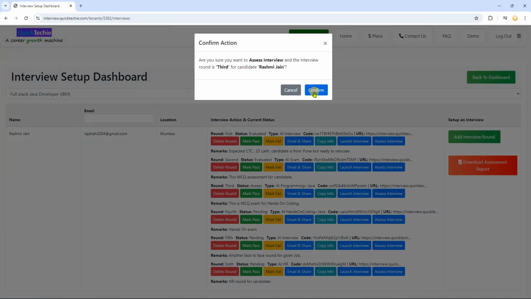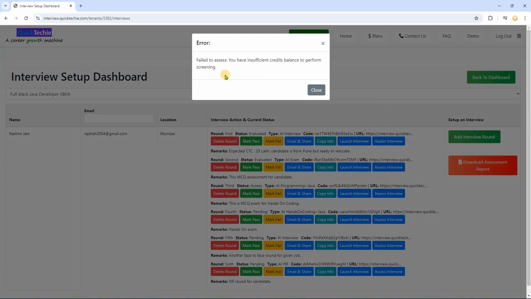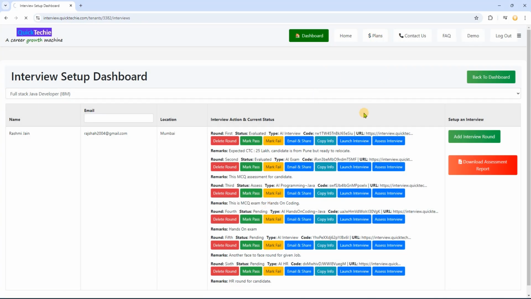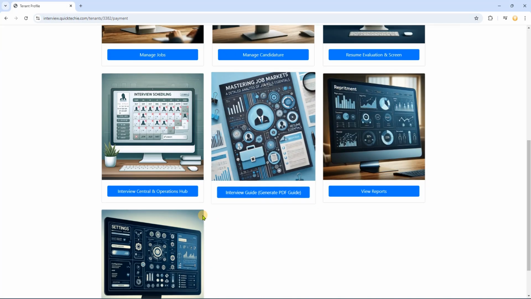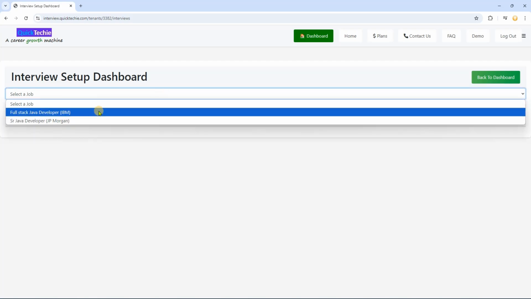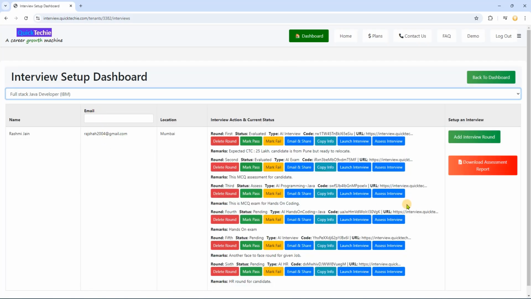However, in this case, the recruiter does not have enough balance, so they cannot evaluate the interview. First, they need to acquire enough credit, then they can process the interview further. If the recruiter wants to add credit, they can visit the plan section and purchase a subscription to have enough credit. Now, the recruiter has added enough credit. He can go back to the interview operations center and evaluate the interview.